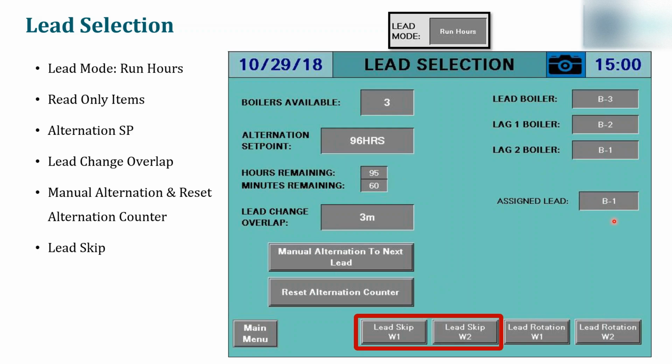Lead skip, okay, the lead skip buttons allow you to choose which boilers are available to be the lead. So if for some reason you never wanted boiler number 3 to be the lead boiler, you can open up the lead skip menu and select that for boiler number 3, let's say. And you might do that if boiler number 3 is very old, or maybe it's a much smaller boiler of some kind. There's a couple of different reasons why you might want to skip a certain boiler in terms of making it the lead.